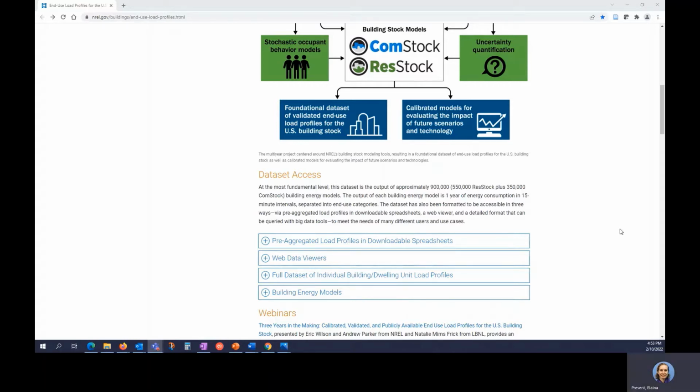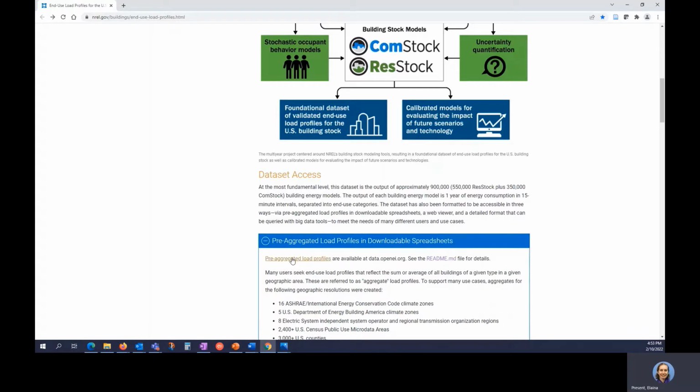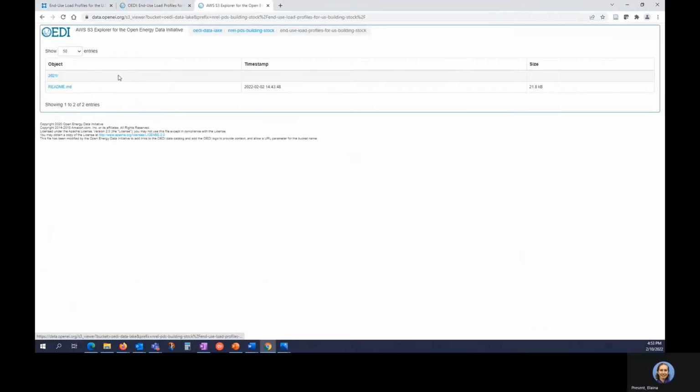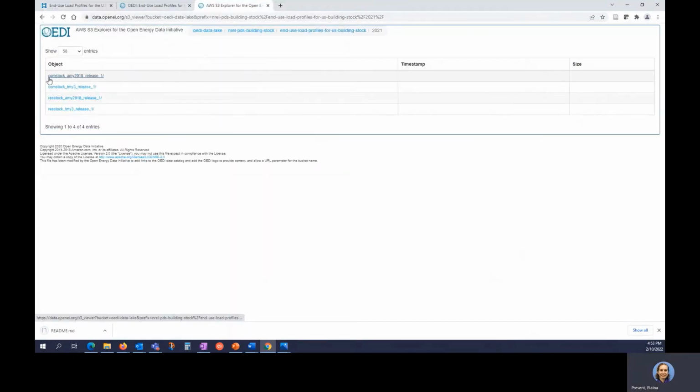So I'm going to start with these pre-aggregated load profiles. Open that up. This is our data lake on ODI, where we have our pre-aggregated load profiles and our individual building load profiles published. So I'm going to go ahead and download the README and go to the 2021, which is our release.